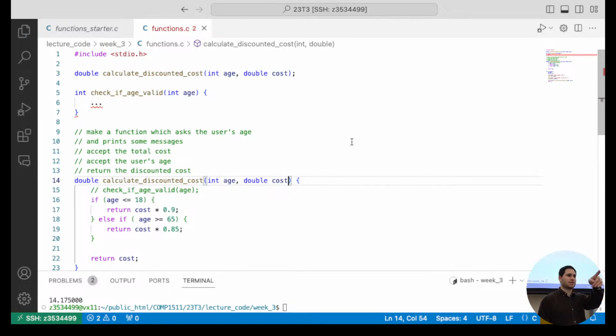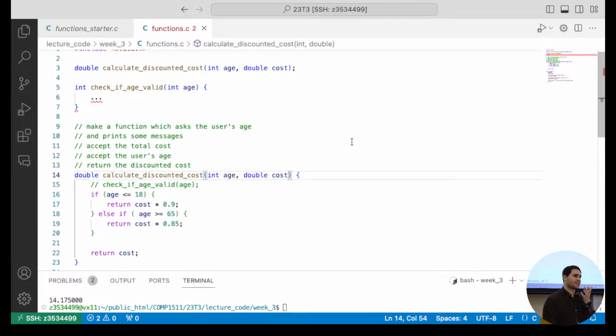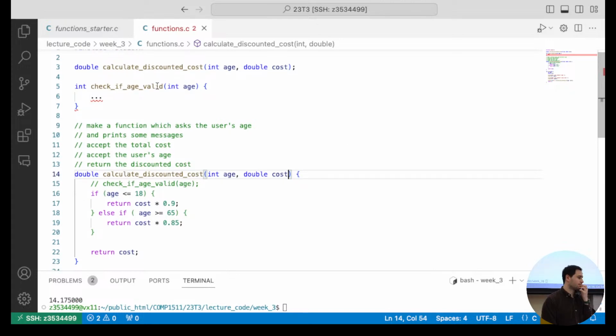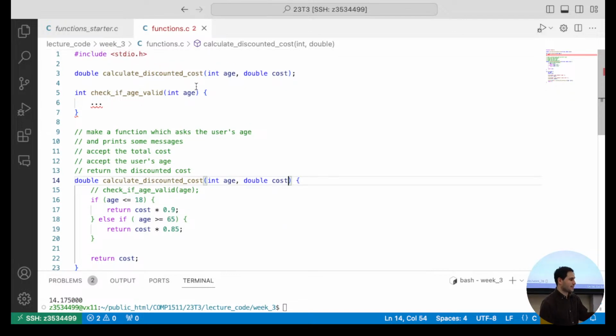There was a hand somewhere? So if you do this, the order of the functions doesn't matter? Correct. So even if you call check if age valid after double calculate discount cost, but then you call it inside that, there's still... So the question was, if we forward declare, do you have to forward declare all the functions? I didn't forward declare this one. You would want to forward declare all of them. Not the main function, that's okay. And then the order, you can call them in any order before or after they're declared.